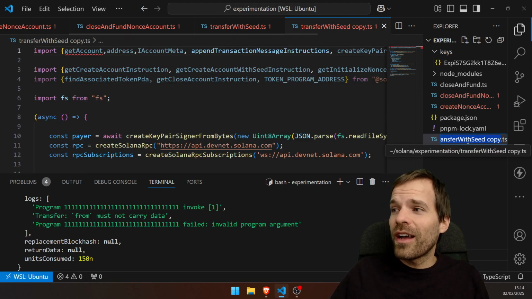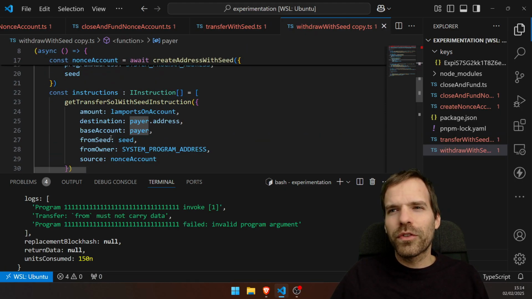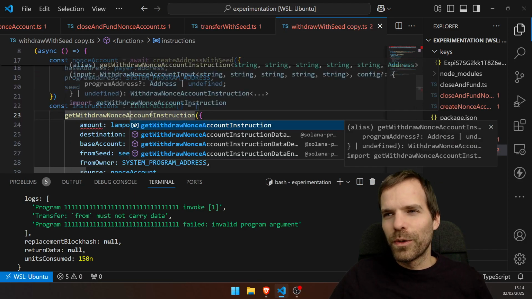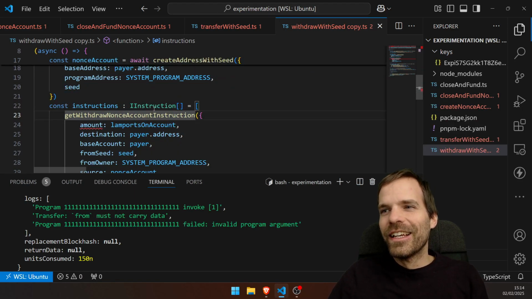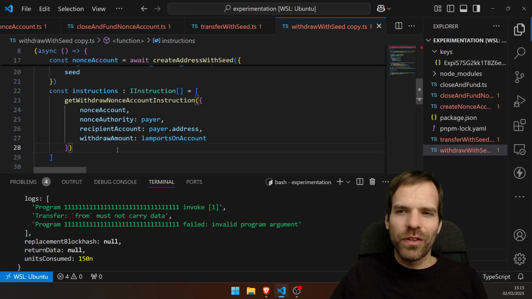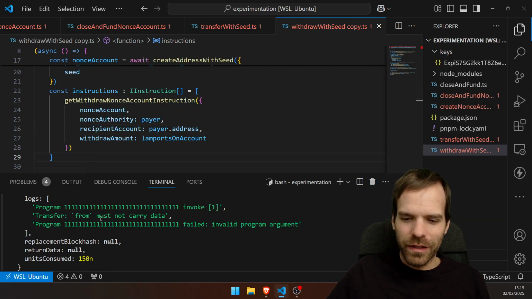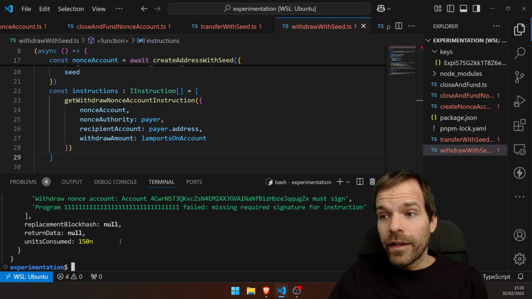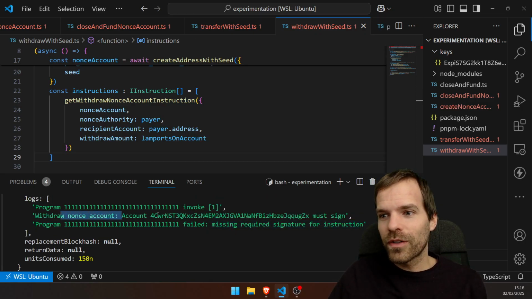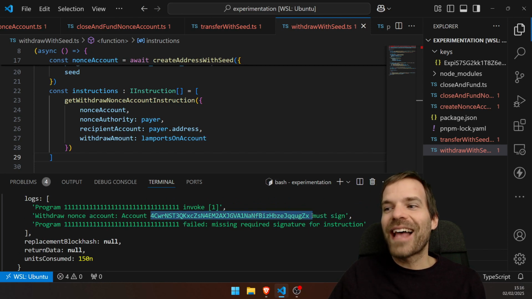But what if I withdraw? Can I withdraw with seed? There is no withdraw with seeds. And this will most likely also fail because I'm not signing for this account. Yep. Missing required signature for instruction. Withdraw nonce account. This guy must sign. I can only withdraw from here if this guy would sign.